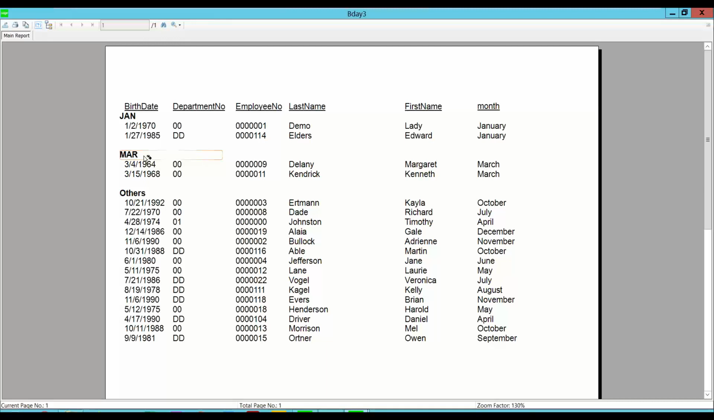We do have one that's come through, Bruce. Are there any resources you'd recommend for formatting Crystal reports?